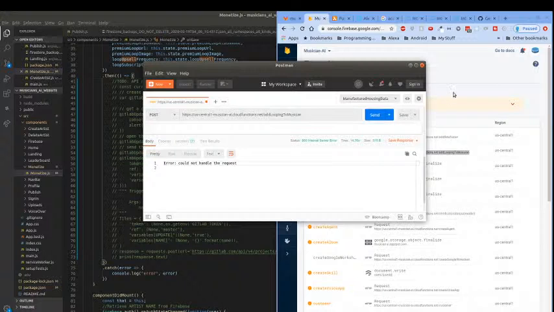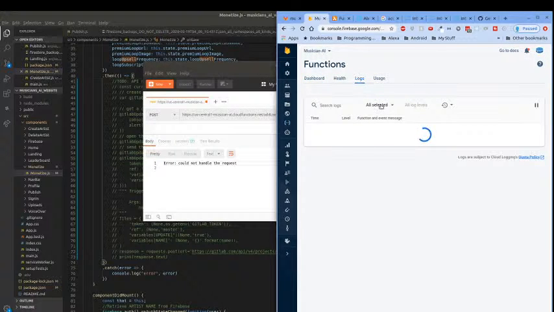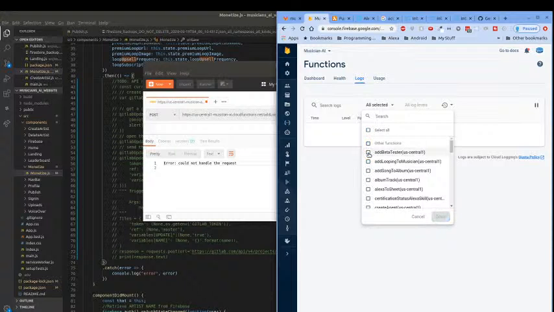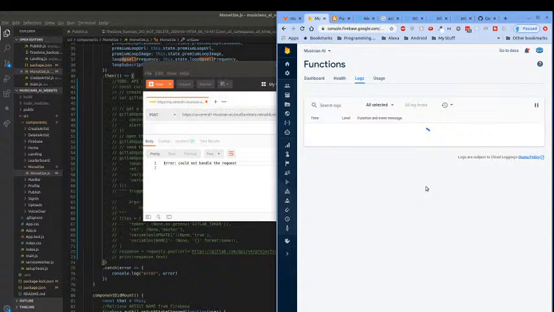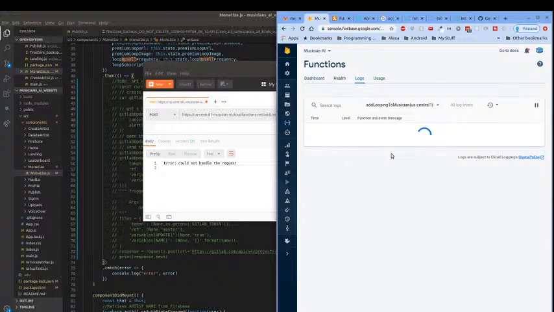Error could not handle the request. Let's see what we're missing. Let's go to logs. And now we just want add beta tester. Oh, not add beta tester. Add looping. Come on, sweets, you're getting tired. But you're better than this.